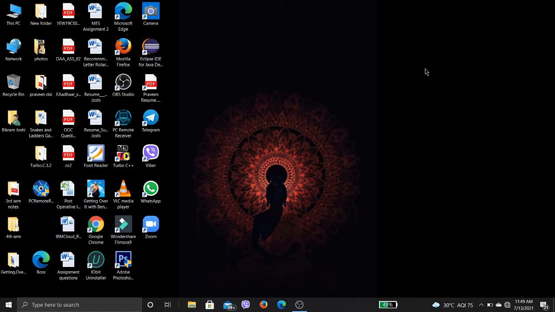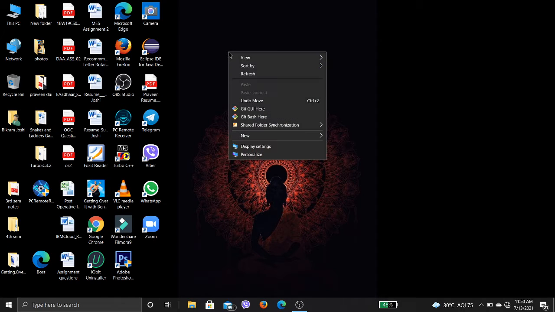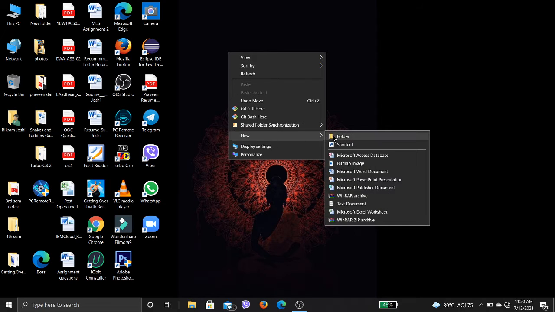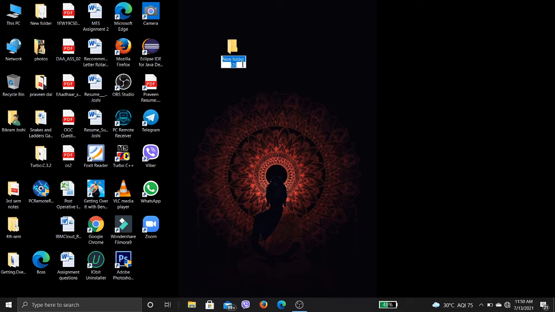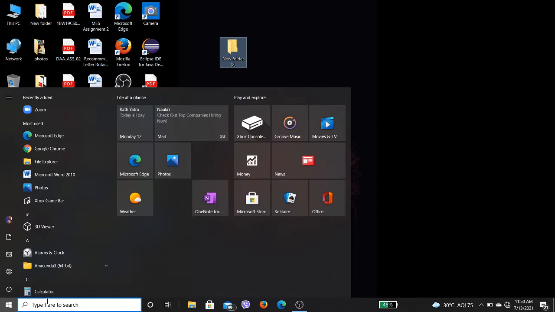So hello guys, today I'm going to teach you how to create a folder and hide it. Well, let's begin. First we need to create a folder like that, and for naming it we need to use a character from a character map.